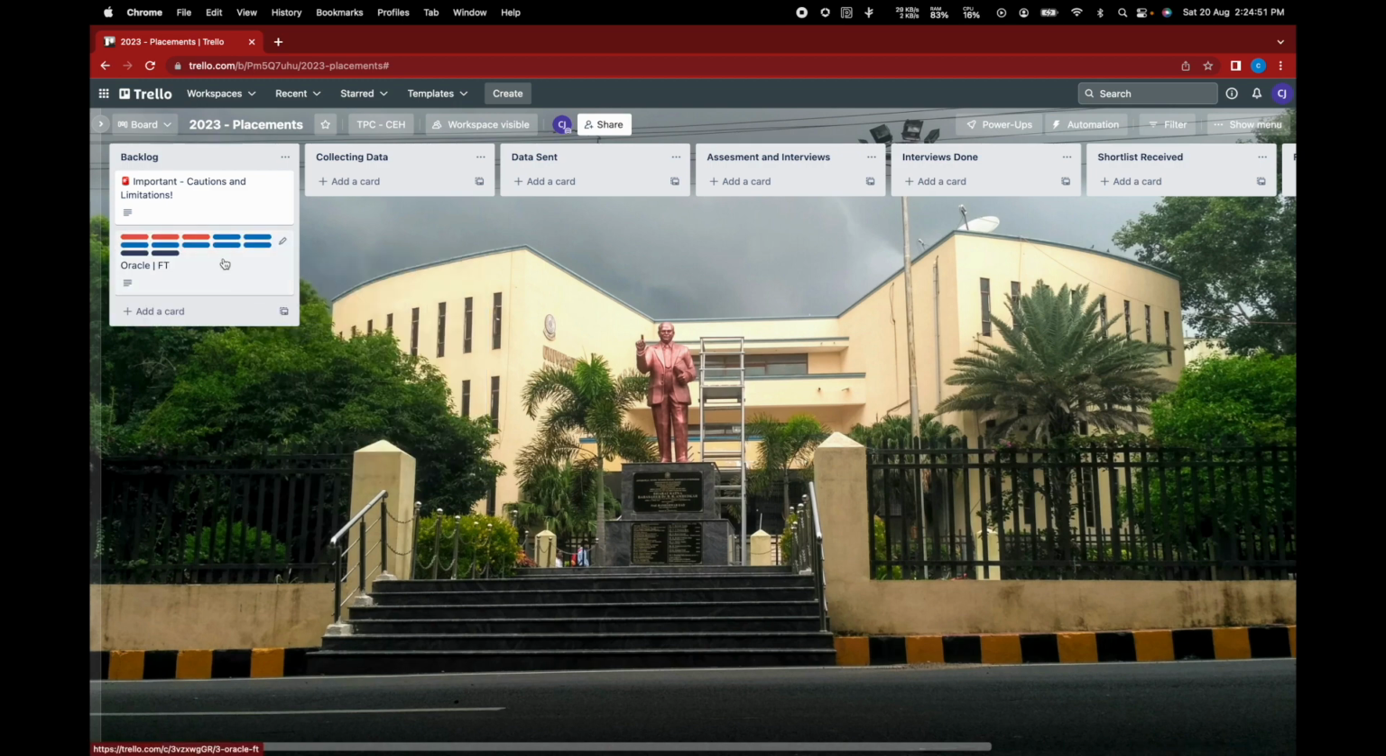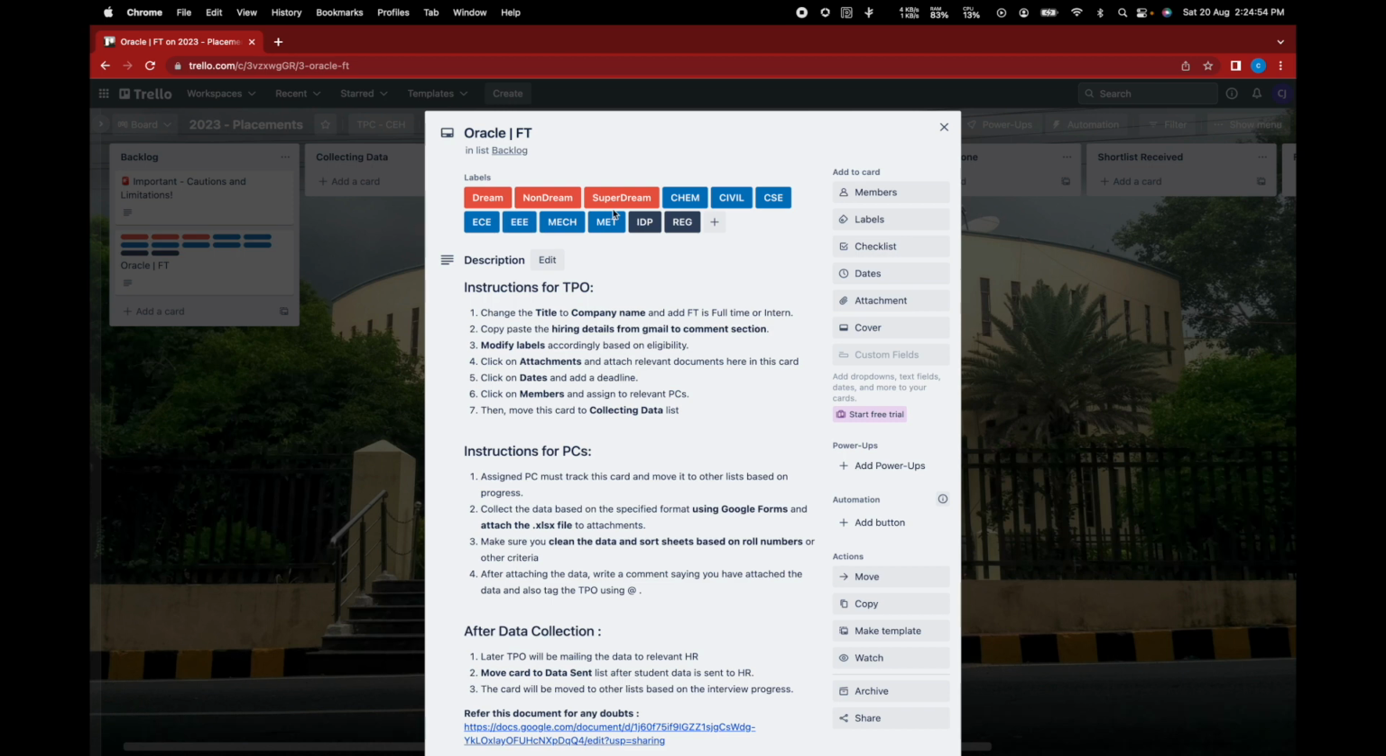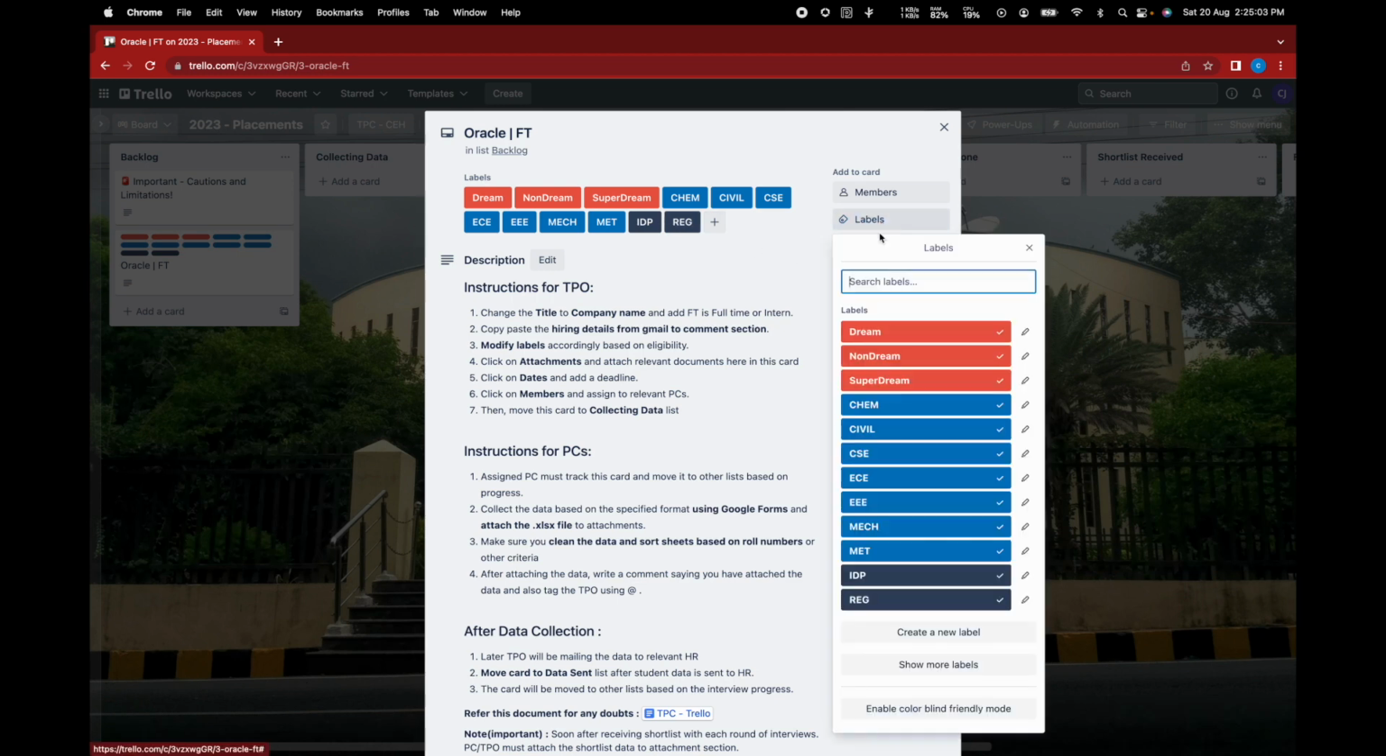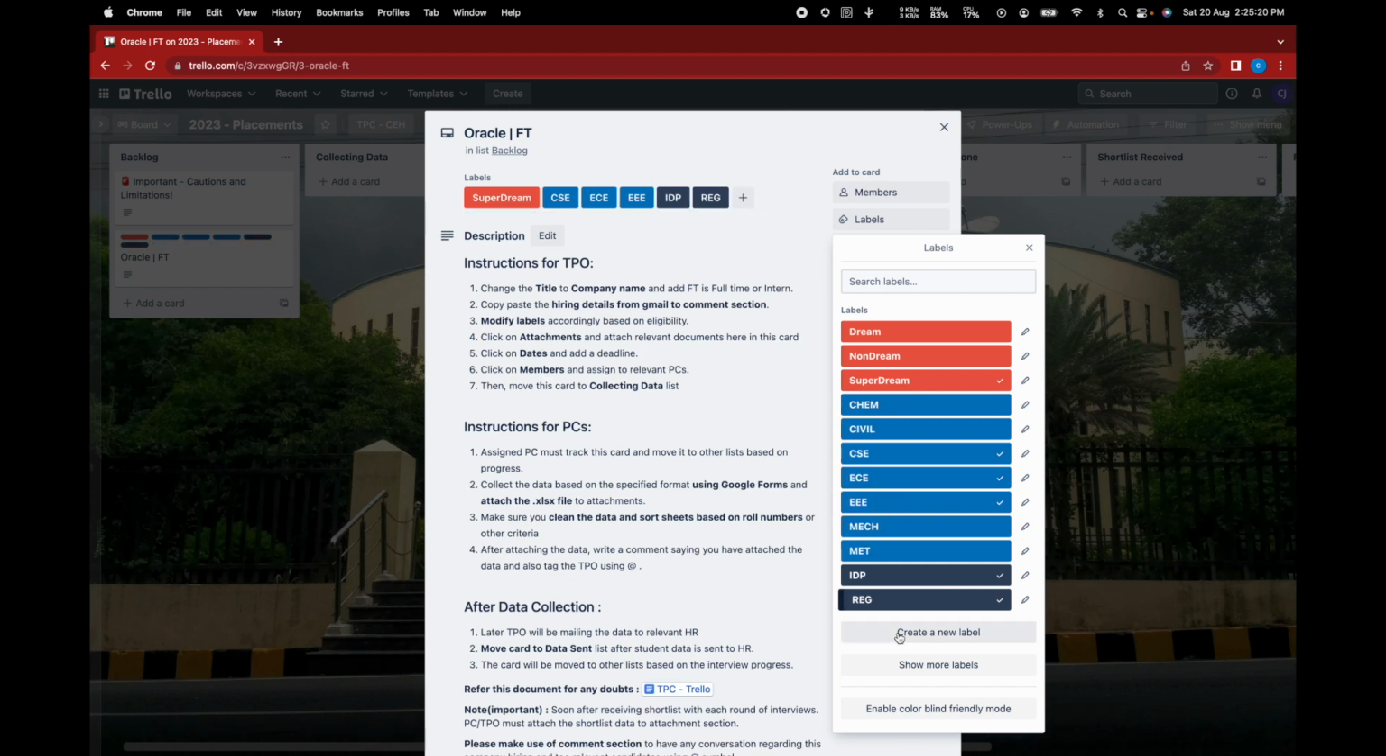Once we create the card, that's not it. As soon as we create the card, we need to edit a lot of things within the card. The labels are not properly adjusted. So we can click on labels and uncheck all the labels which are not suitable for this particular card. Oracle is a Super Dream offer, so we need to remove Dream and Super Dream. And Oracle is only allowing circuit branches, so all other branches should be unchecked. CSE and allied branches are only allowed, and both regular and IDP are allowed, so let it be as it is. Basically we need to adjust these labels and uncheck whichever are not suitable for the particular company hiring.